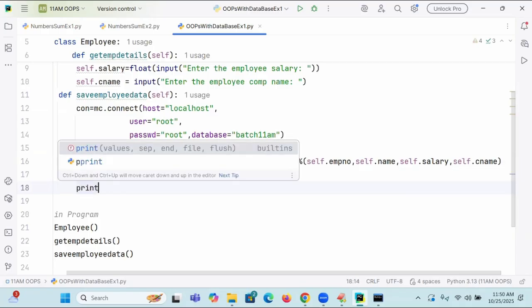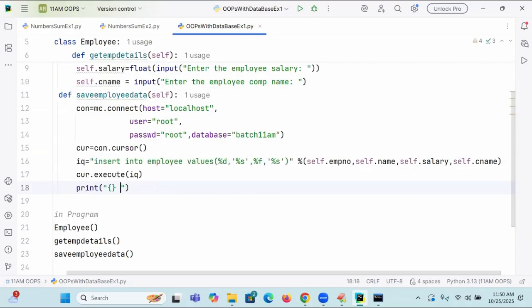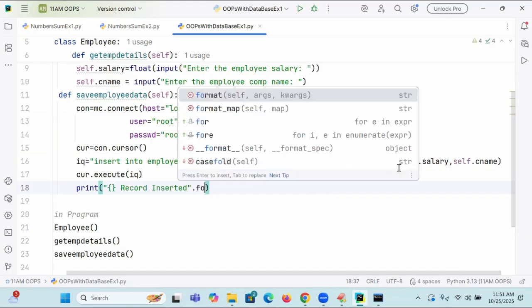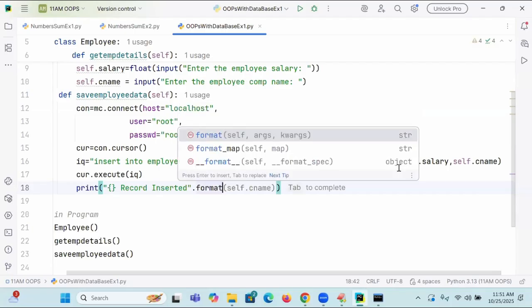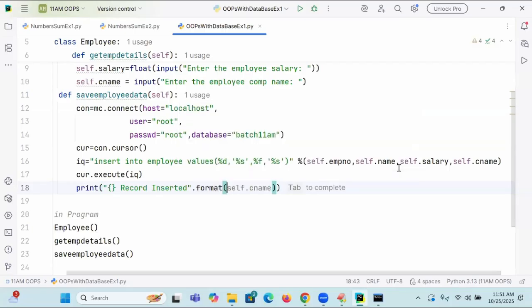What will I do there? print("record inserted".format(cur.rowcount)). Already the row count concept is explained.